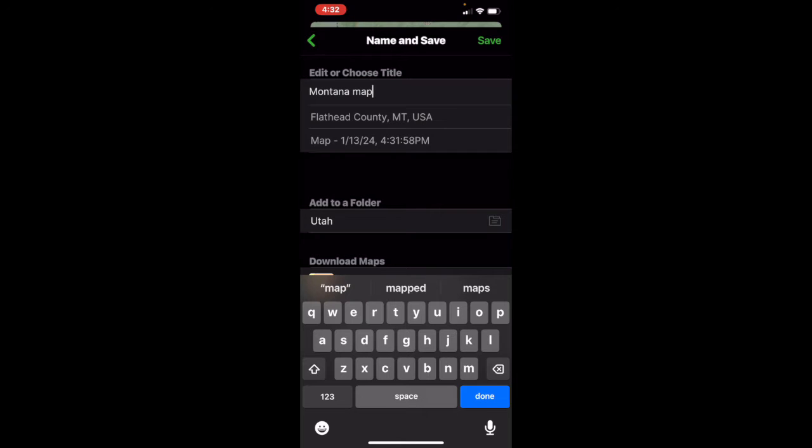And you see some pre-populated data for you, just a general location, which is in Flathead County, Montana, USA, and the date and time you are saving this map. We're going to ignore everything else below that because we'll cover that in a different video. For now, let's hit Save in the top right-hand corner.